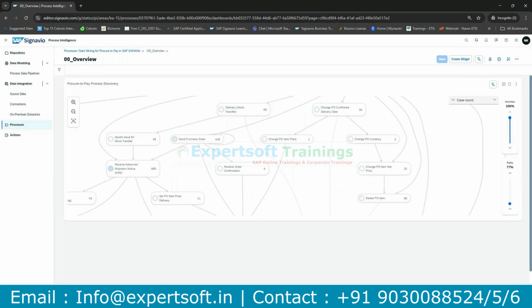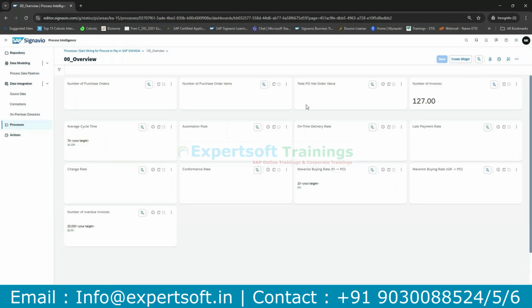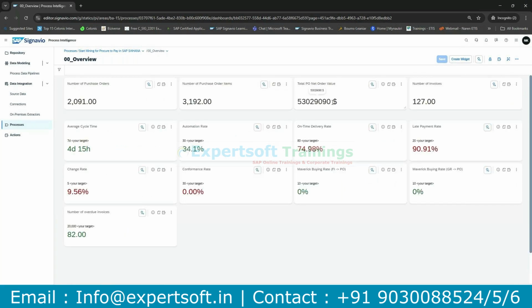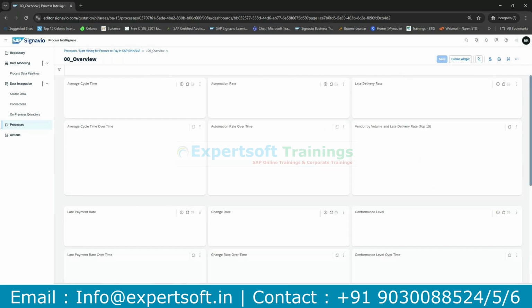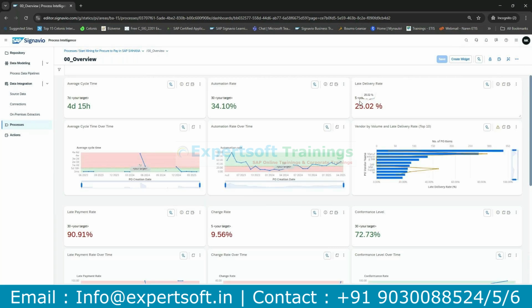Also, you can build your own dashboard, like this: how many purchase orders are there, what is the total PO value, how many invoices are there, what is the on-time delivery rate, what is the late payment rate, or what is the automation rate. All these KPIs can be built in your dashboard. If you want to drill down your analysis, you can drill down like this. Say for example, you have a late delivery rate of 25%, whereas the organization wants this KPI to be within 5%, which means 25% is very high for them.